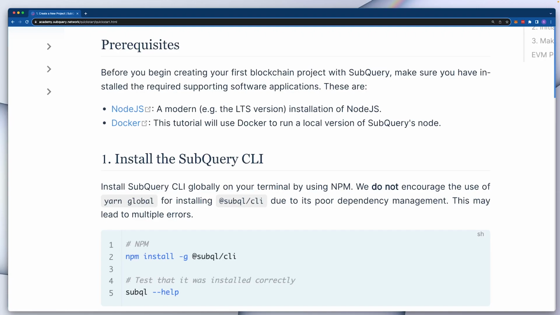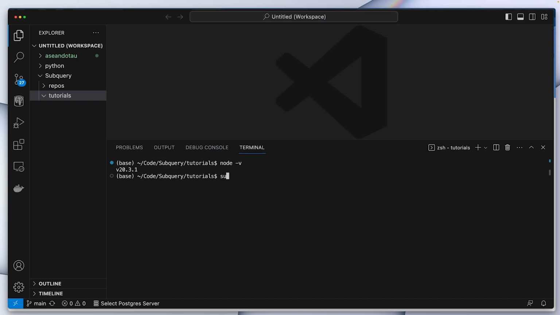Once this is installed, jump into VS Code and run subql -v to get the version. And you can see here I'm running version 3.5.1. Once you have all of these installed, you're now ready to start creating your first project.